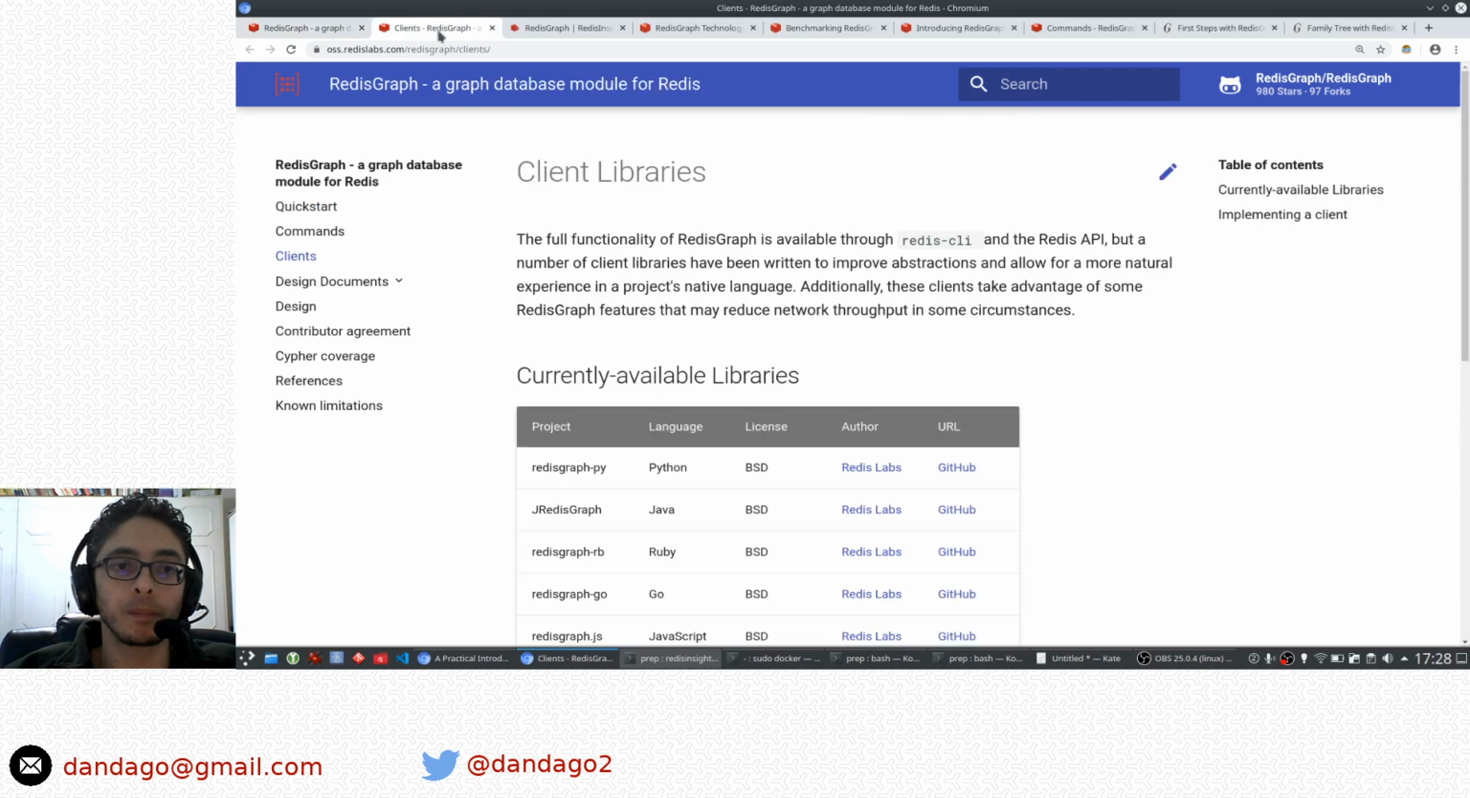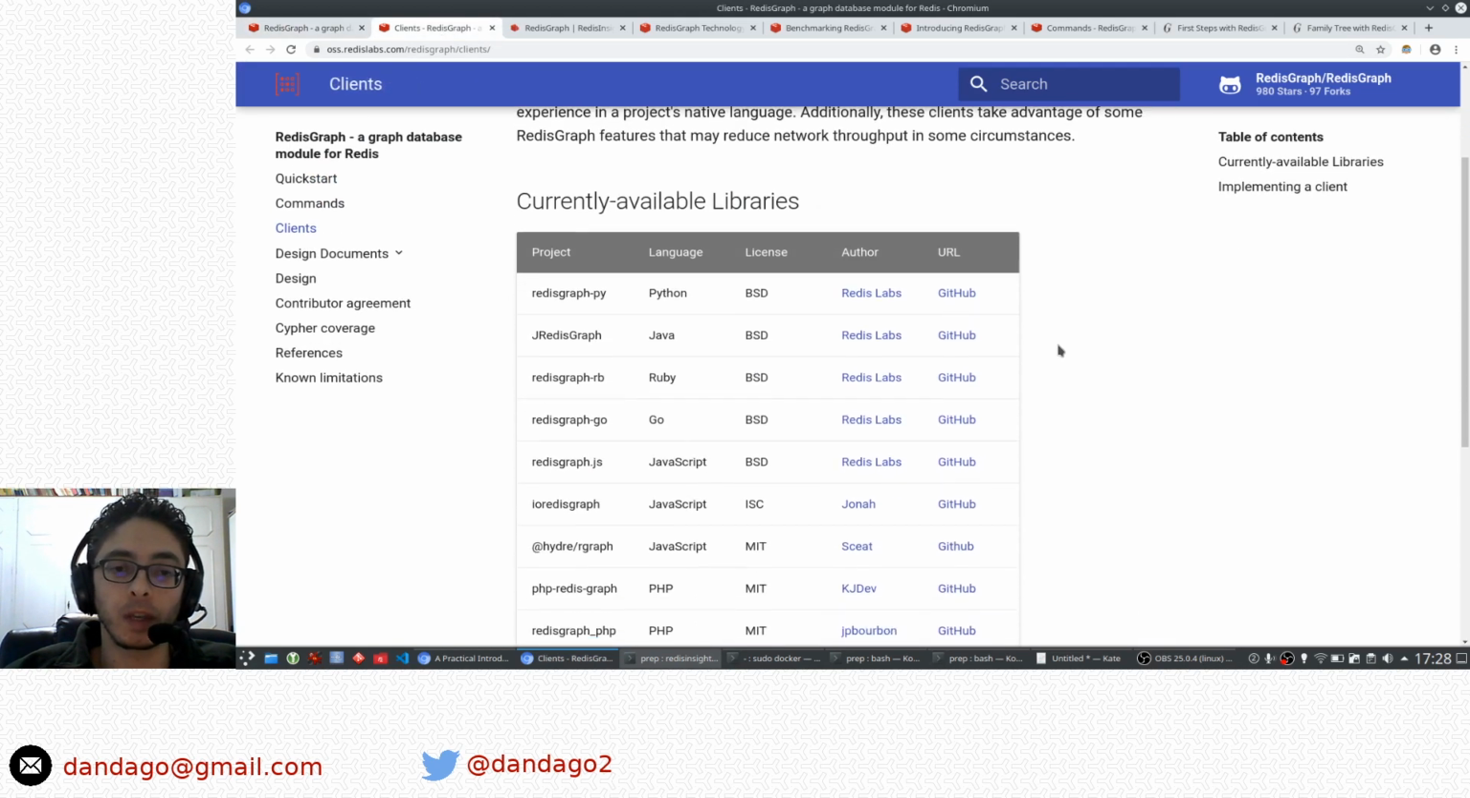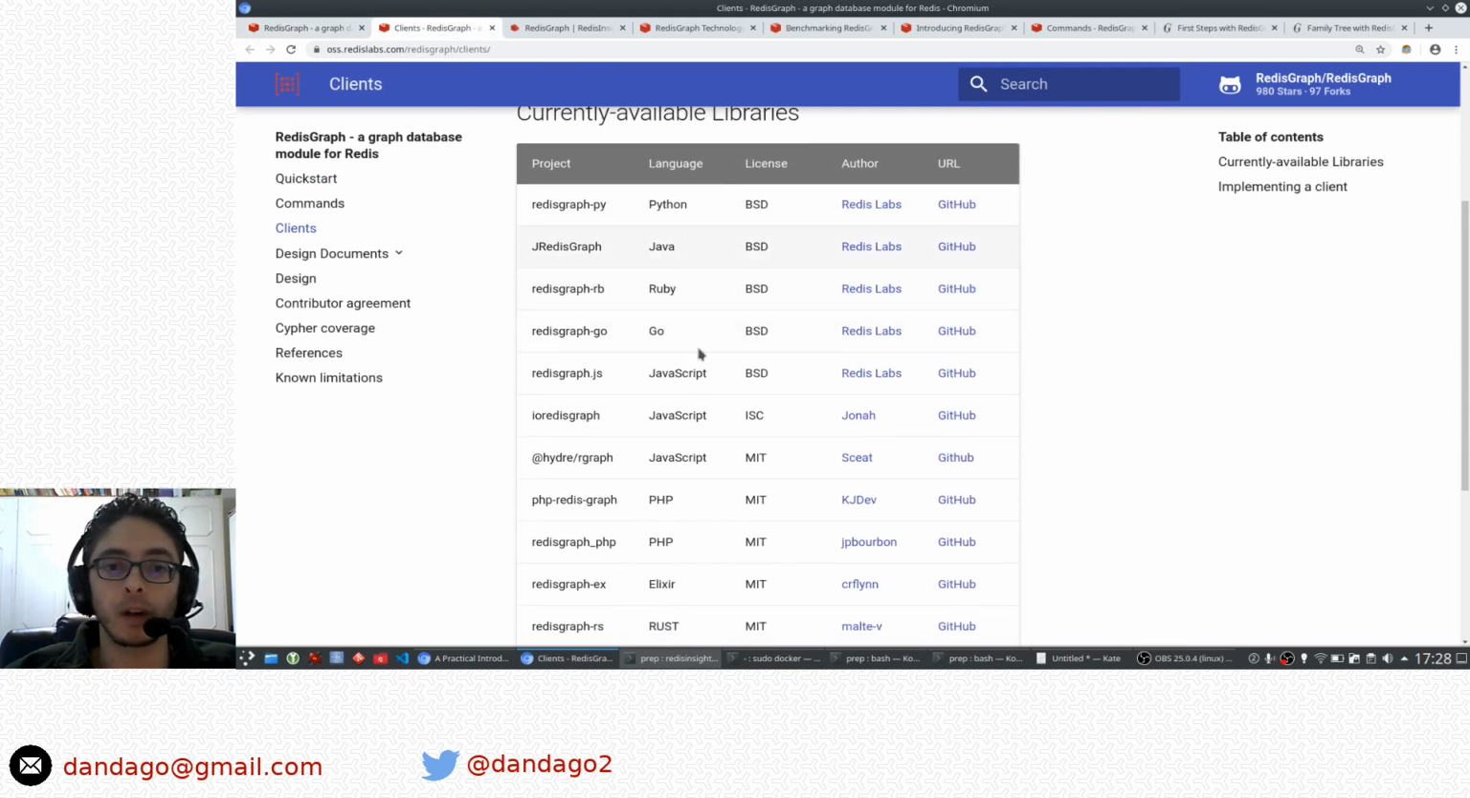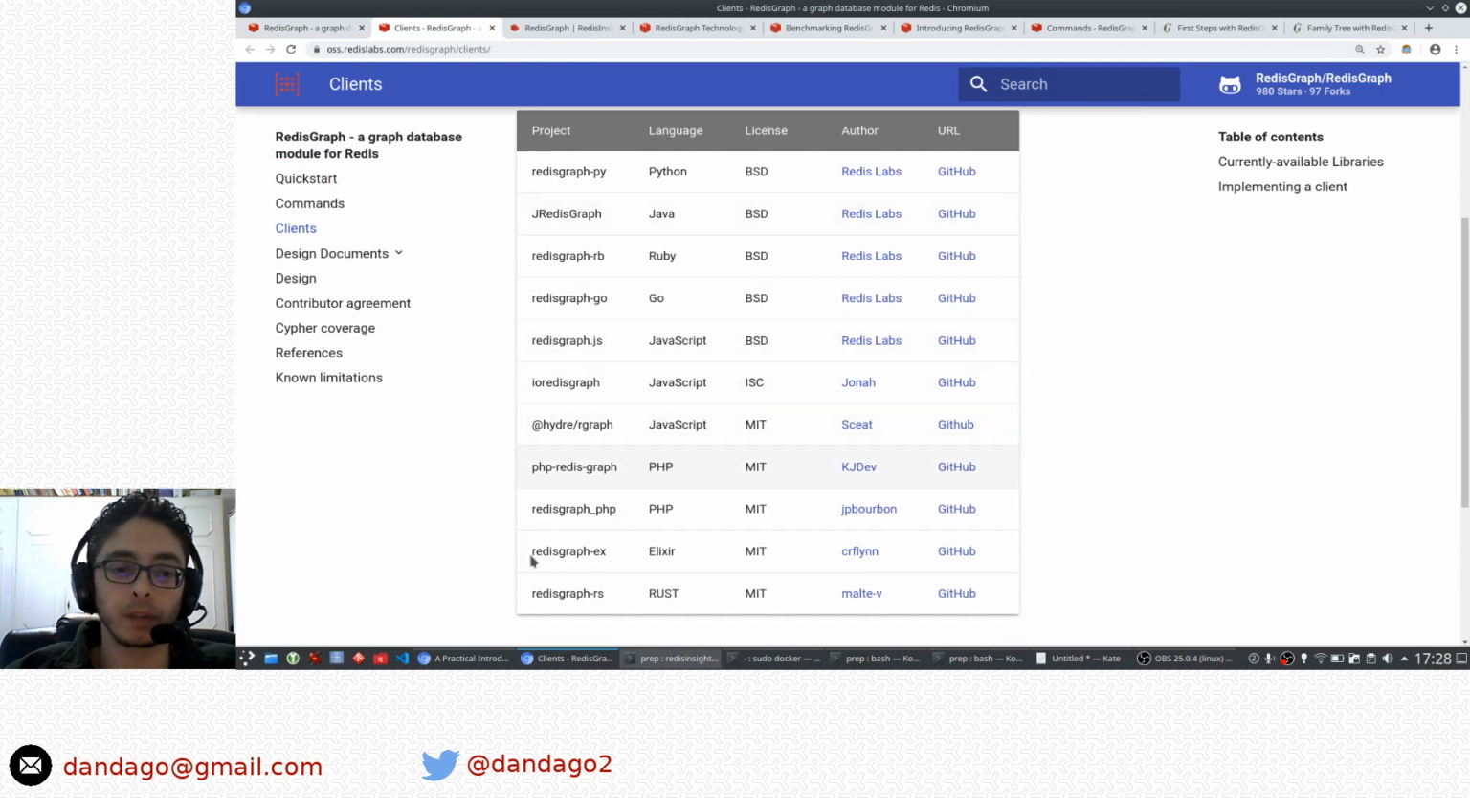In terms of client tools, we can interact with RedisGraph using the good old Redis CLI tool. We can also use the newer Redis Insight tool, which provides additional benefits such as visualization. If you want to interact with RedisGraph from a programming language, check out the various client libraries available for Python, Java, Ruby, and other languages.